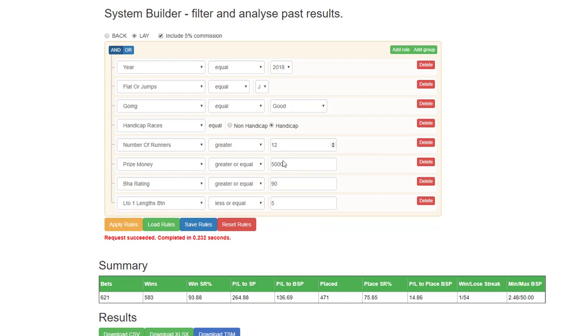I'm just trying to show you how easy it is and how much information you can glean from the past racing data using the system builder. And if you go back to 2016, this was a lay system, apply the rules. Well, over the years, it's actually not done so badly in the previous years, but it's worth pointing out that this is over 3 years of data now. It's looking for jump races, just those that were good, handicaps, the number of runners, prize money, BHA, all took less than half a second. So there's no hanging around with the system builder, and you can change everything on the fly.